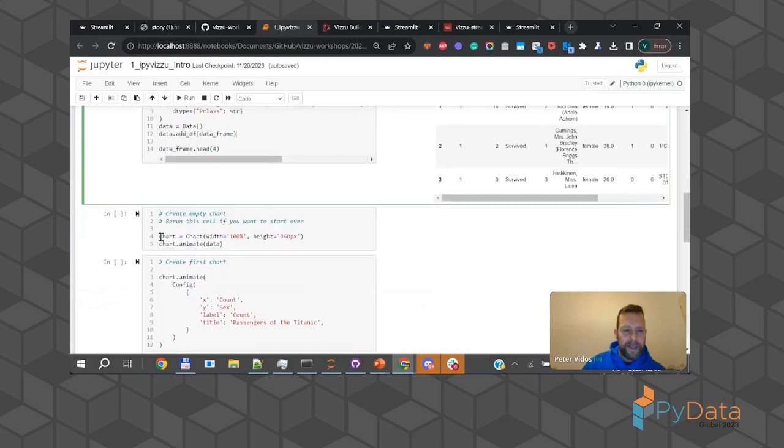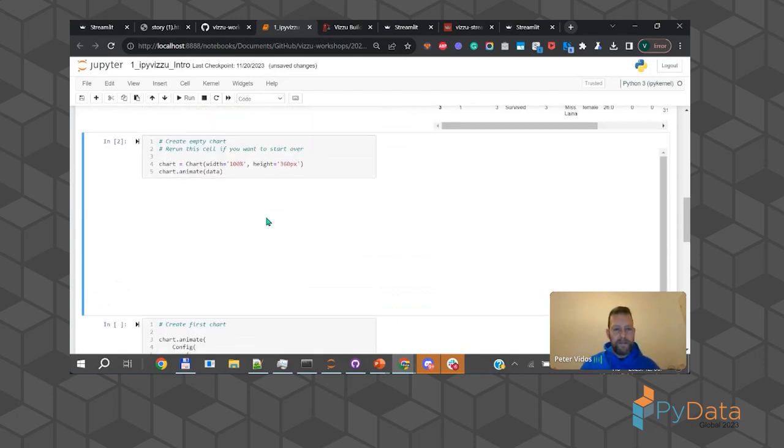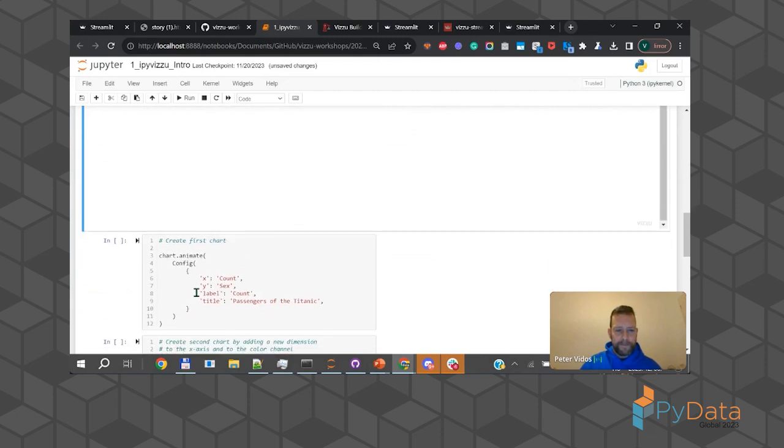And then here we create an empty chart where we set the width and the height, and we just add the data to it. So basically we create an empty chart. The data is already there, but we haven't set up anything yet. And this is the first time where we actually create the chart using the config object within the animate method.